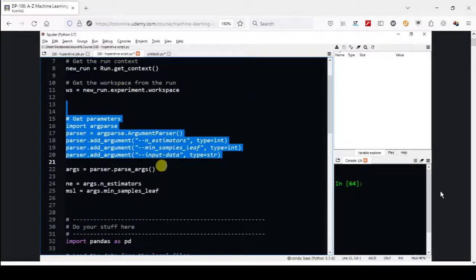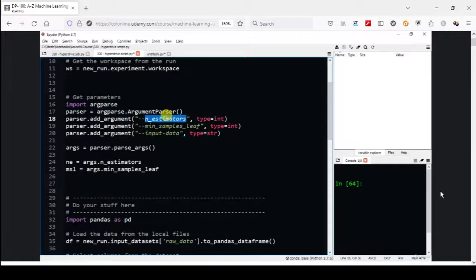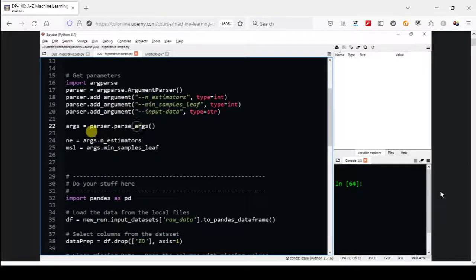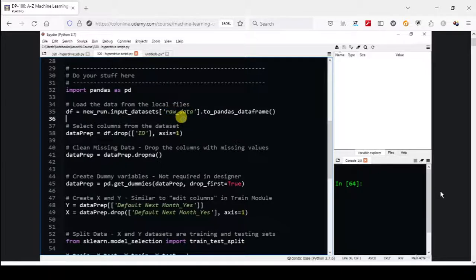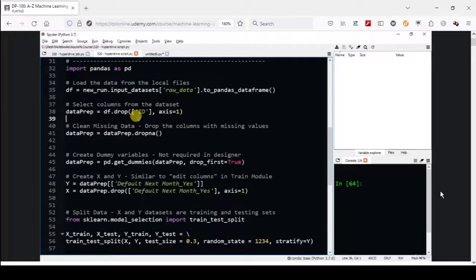Then we get the parameters passed from the job script. So we have the number of estimators, minimum samples per leaf node, and also the input data, which has the input dataset as the named input. We then parse and assign these arguments to these two variables. Pretty simple and nothing different than the previous training scripts. We then load the data using this input dataset and key as raw_data. And the rest of the steps are pretty much the same as before.